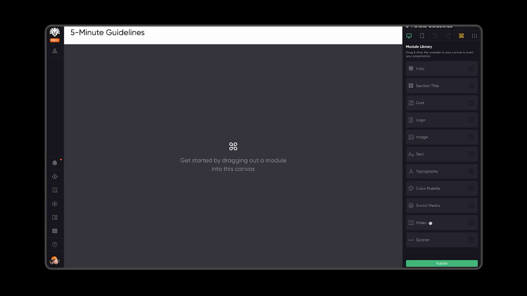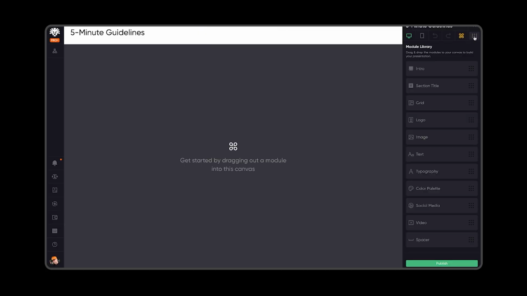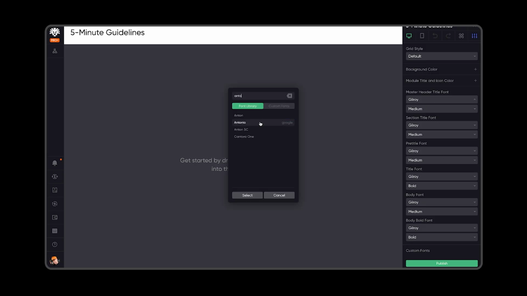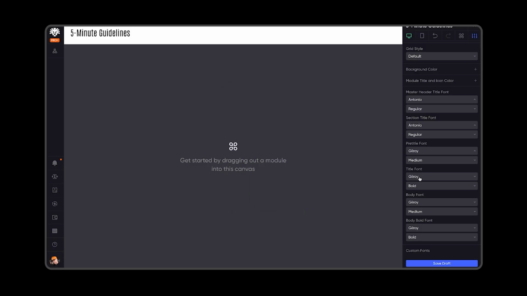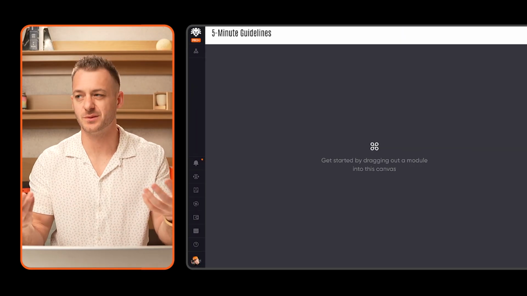And the right-hand side is most of what you're gonna be doing as far as changing what content is going on in the canvas. Now, before we drag out any modules, we're gonna set up some settings. In the top right up here, we'll click on settings. We'll skip these first things, and we're gonna set our typography styles. Our master header will be Antonio, select. Our section title will also be Antonio, and our title font will be Antonio. These are the display fonts, the things that show up in the most prominent areas.